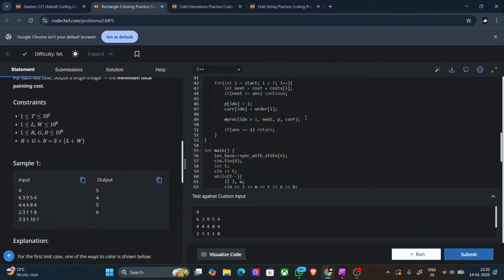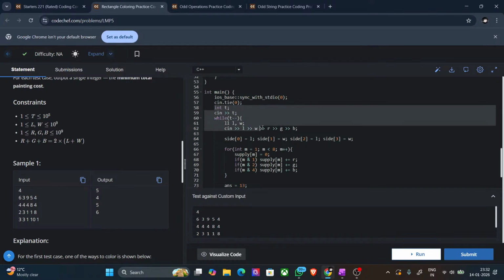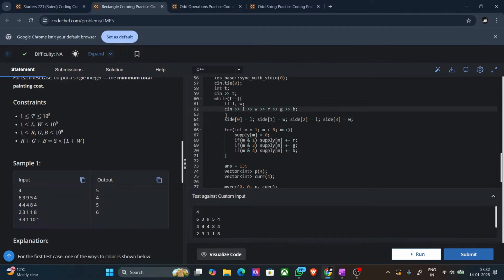As you can see, what I have done, I have taken inputs of my variables. Then I have assigned my side array as L, W, L, and W. Okay. Then I have iterated over all the steps from 1 to 7 and updated my mask. Right. I made a supply array, which means the number of paint I have currently. So if it is AND with one, then I can make my color R for the supply array. I'm currently filling just my mask array. You can just tell like this.